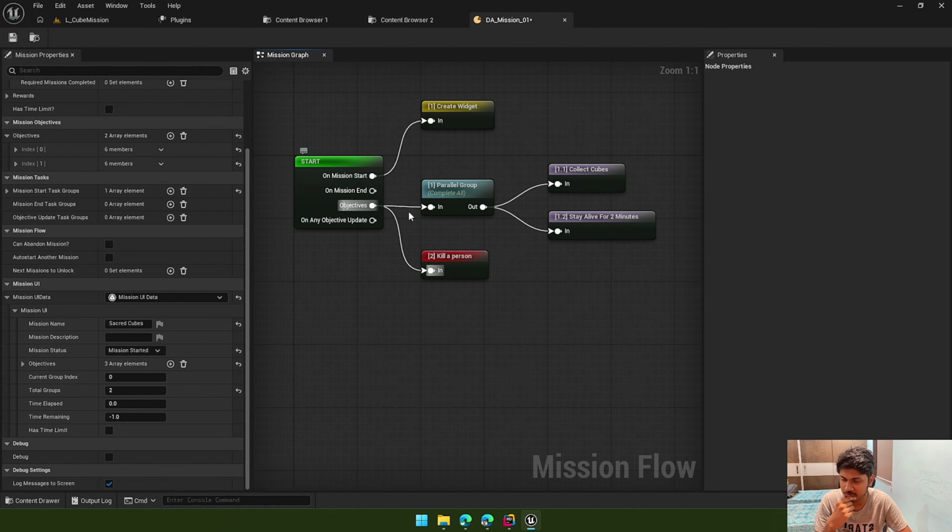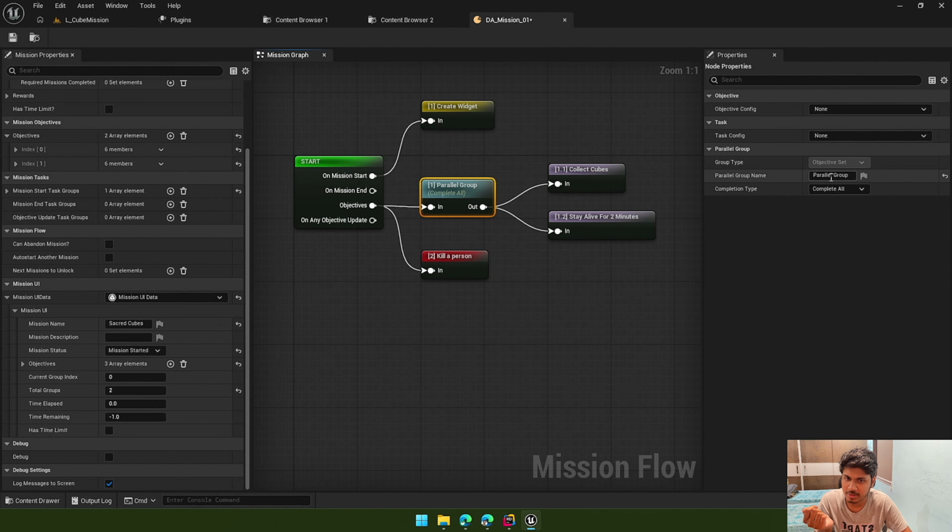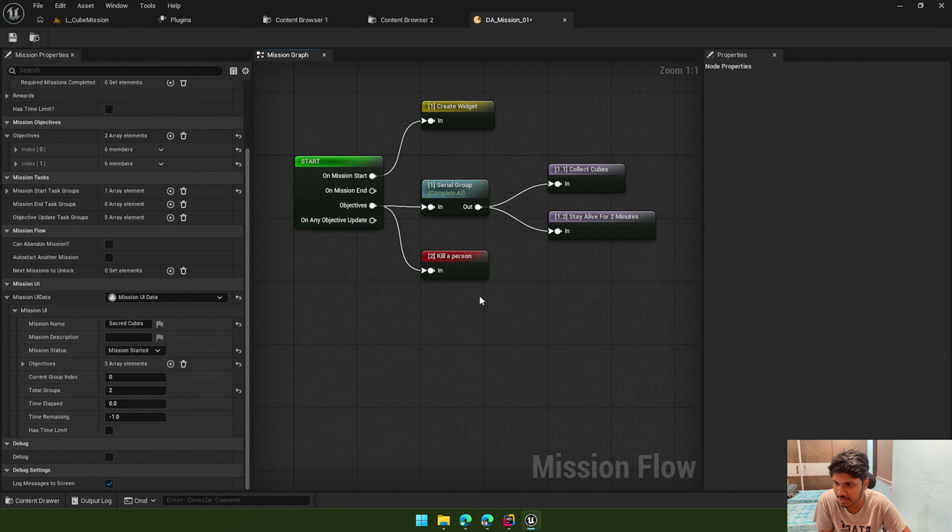So on mission start, when we consider this objectives pin, we need to connect all the objectives required in the mission. As you can see, they're nicely numbered here. In execution flow, this objective group is triggered first, but as you can see, it has a parallel group name to it, but it's actually a serial group. It has just a default name. So we can see the condition is complete all, and then we have a kill person objective. In order for the kill person objective to execute, this group must be completed first.